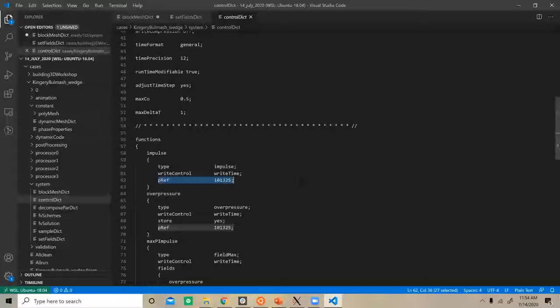The PREF here is essentially your atmospheric pressure. So this is, nothing is happening. You have no pressure gradients. This is what you would want to use for your reference pressure. Basically, it's just something so you can see your overpressure and calculate that. So they are different. I apologize for the confusion.